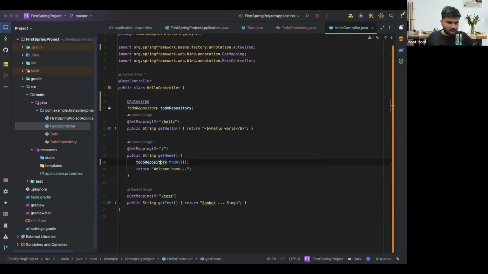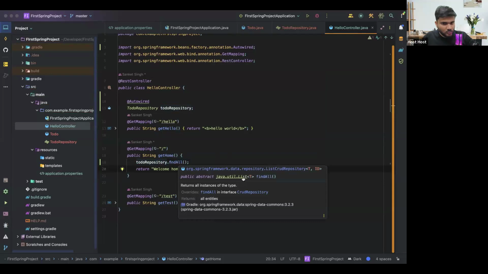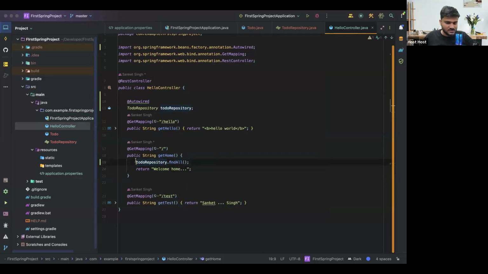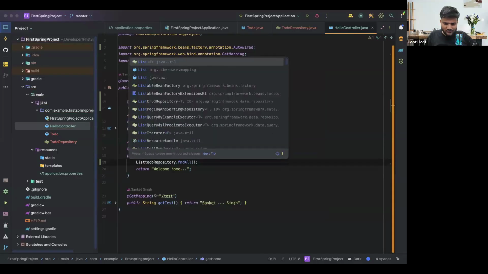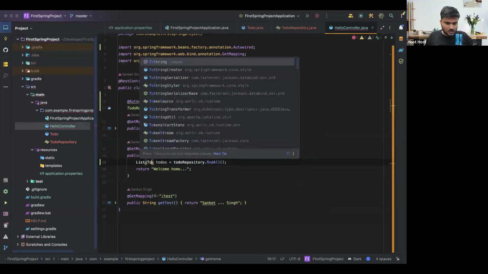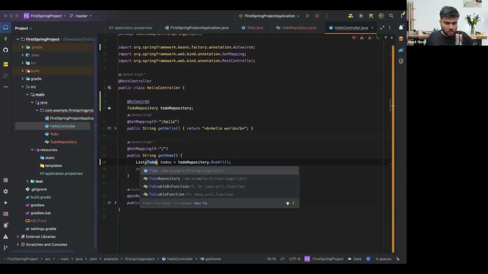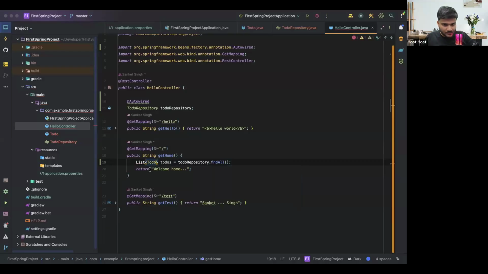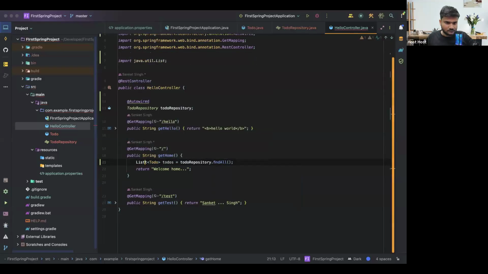What is this going to return? Spring is automatically showing you. So what is this going to return? This is going to give you a list. So you can say a List of ToDo we are going to get. Okay, and let's import List. So this is going to give you a list of to-dos.